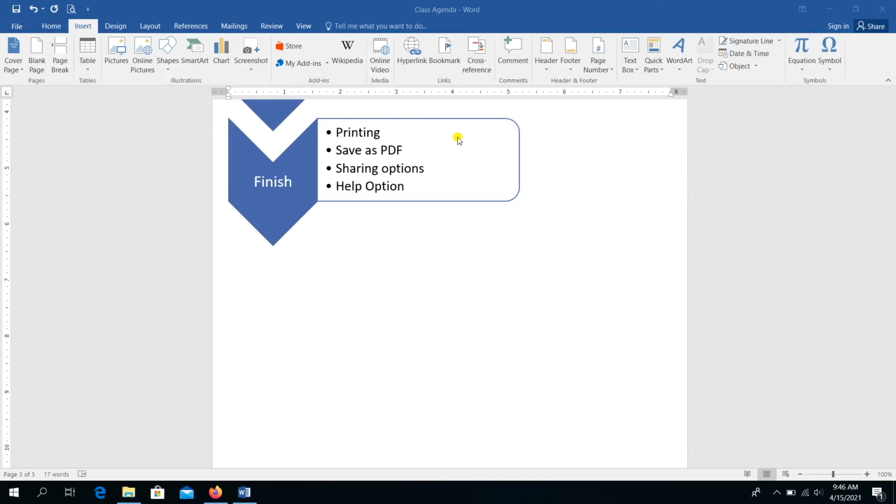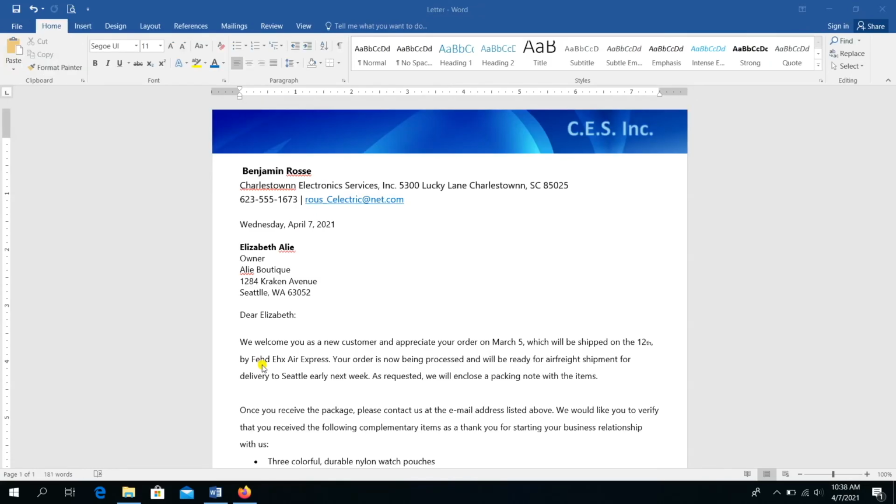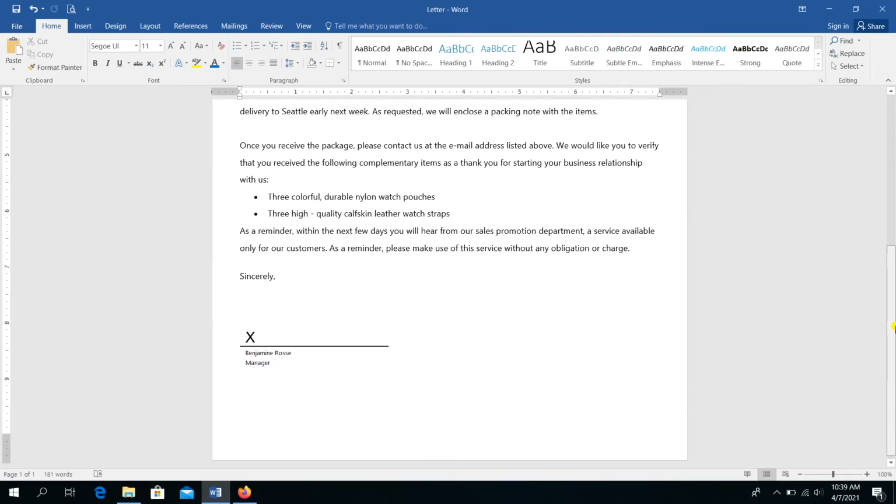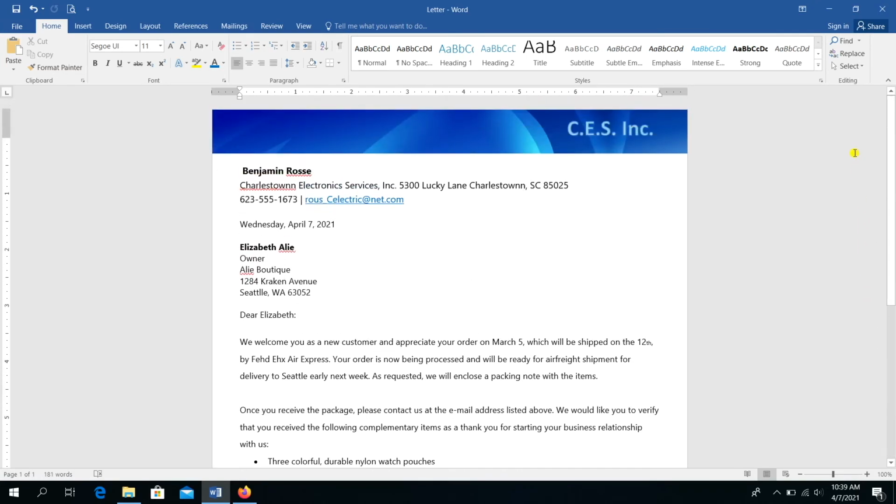Now that we are done making changes to the letter, we are going to go through the steps that you can take to prepare the letter for sending and sharing with others. We finished making changes to the document and we are ready to send and share it. In this case, the sender needs to print out a copy of the letter so that he can physically sign it. To do so, he would need to print the letter out.